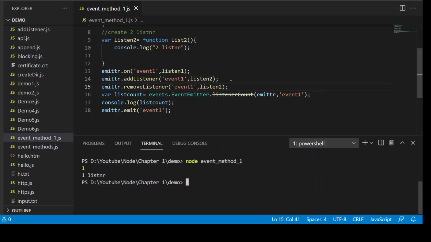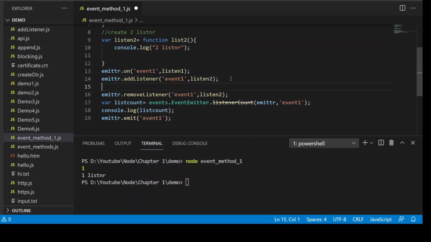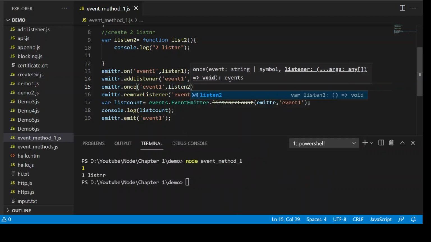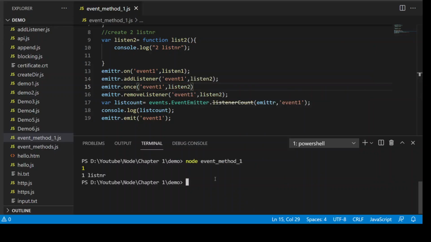And what if we don't want the listener to be attached to the emitter forever, like it executes once and goes away? There is a method for the same, that is once. You want a listener to be added only once. So let's add this method, once, and we will execute.